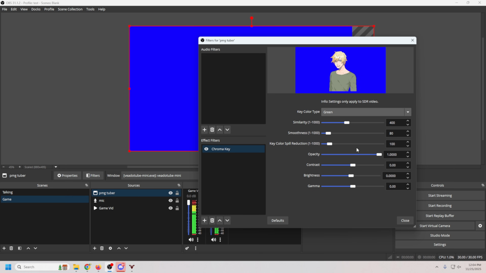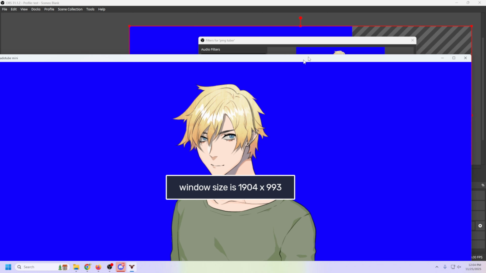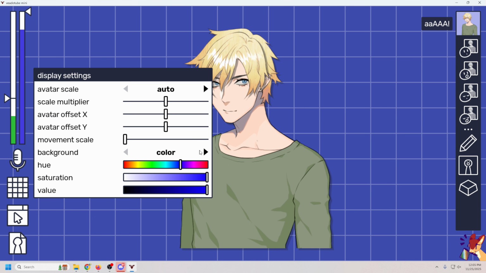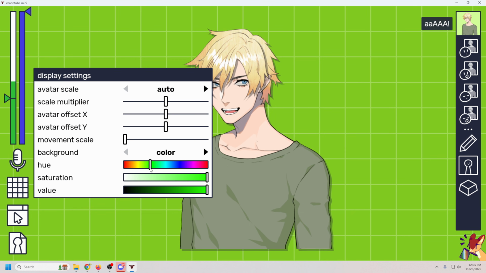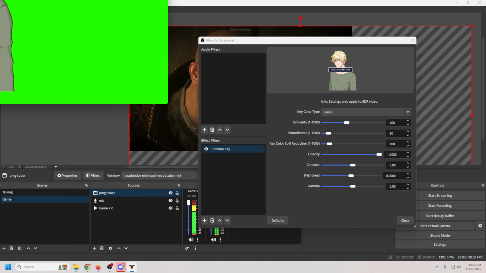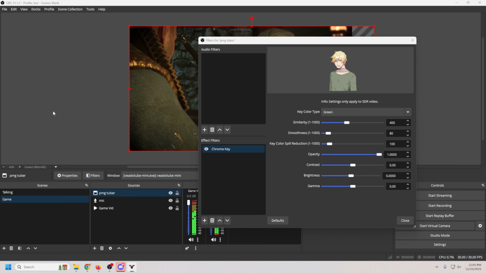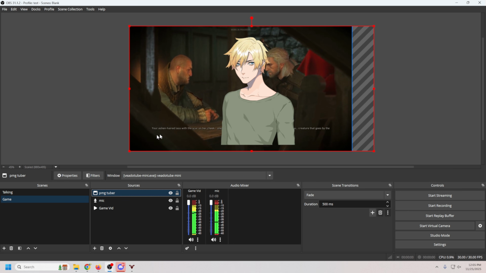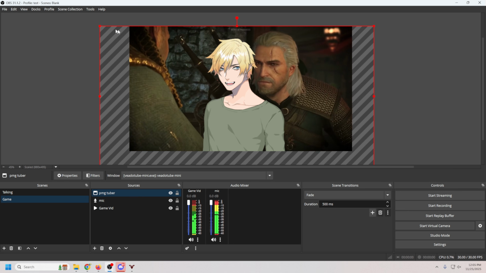So we're gonna go back to green, and then what I'm gonna do is go into here, and we're gonna go into our display settings. So we're gonna just make it as nasty green as we can, and I'll just put it back up here. And now you can see that looks pretty good. I like it. And so we can click close. Everything's working. We can put this guy wherever we want.